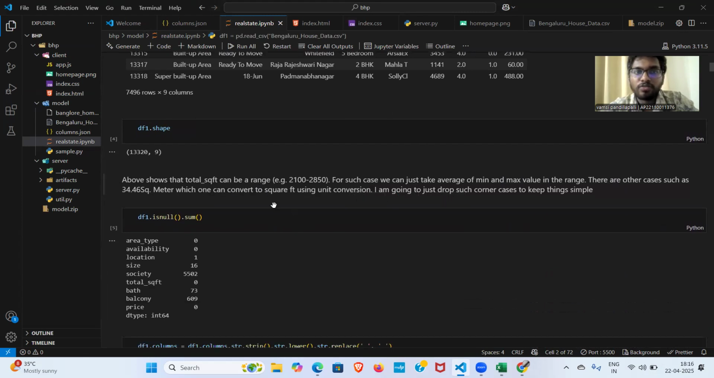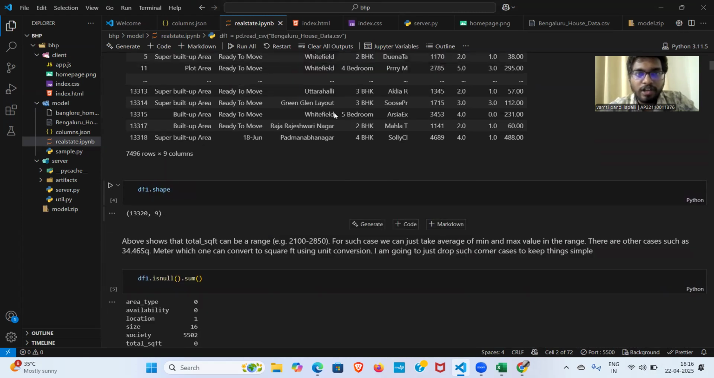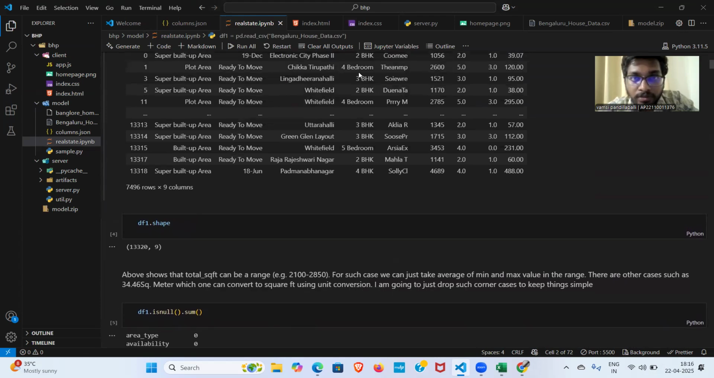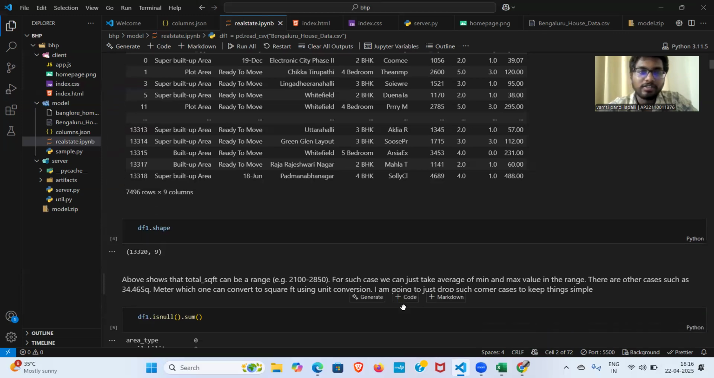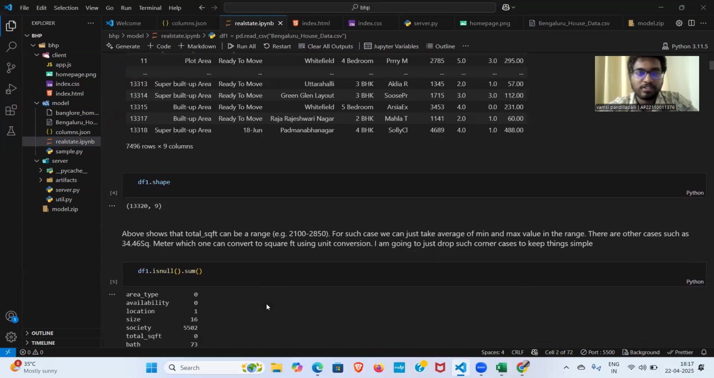In the total square feet column, you can observe that some values are given as a range, with a lower boundary and an upper boundary. We can convert those into numerical values by taking the average of the minimum and maximum values. There are other cases such as 36,400 square meters, which we can convert into square feet using unit conversion.